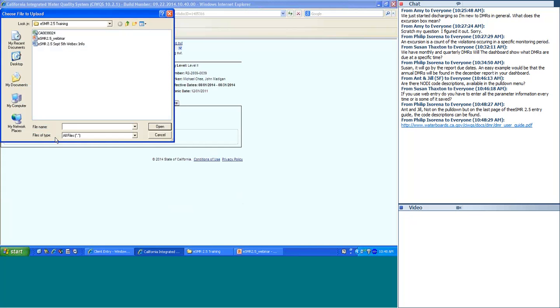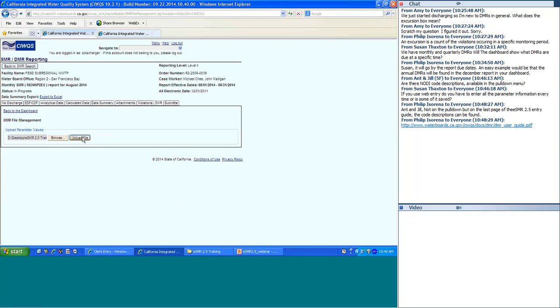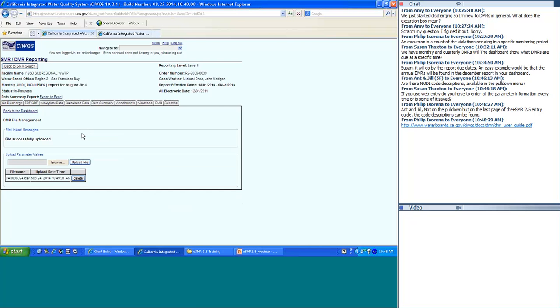So I'm going to click Browse. I'm going to select my upload file. I'm going to click Open, and then click Upload. And then you'll get the message that the file was successfully uploaded. Hopefully you get that message. That's a good message letting you know that it's okay. There are other messages that will appear, and we'll go through those as well.